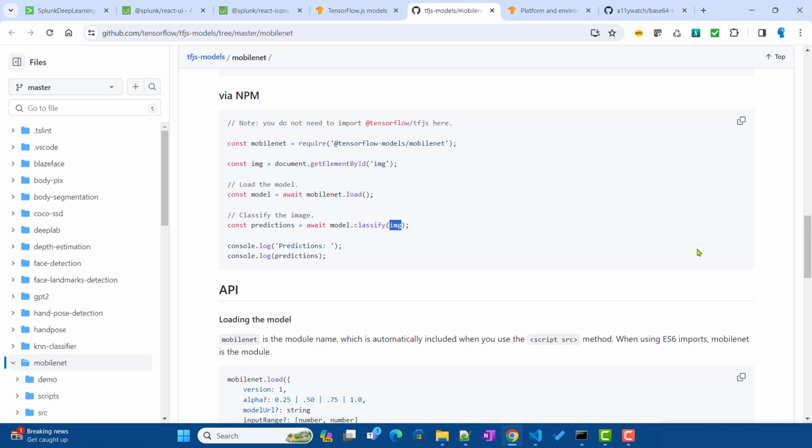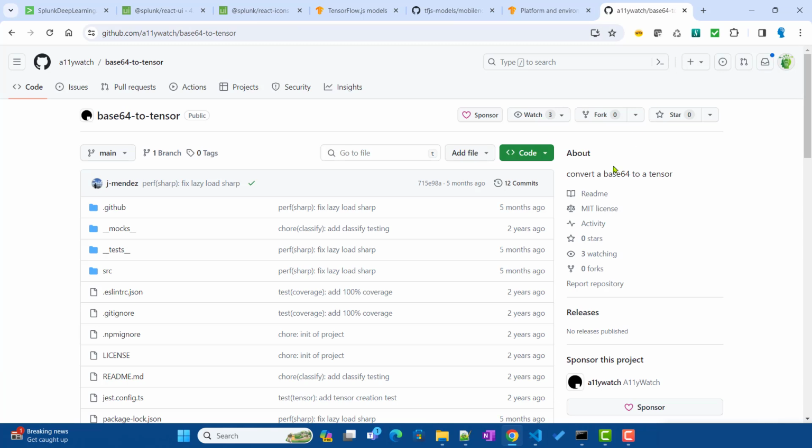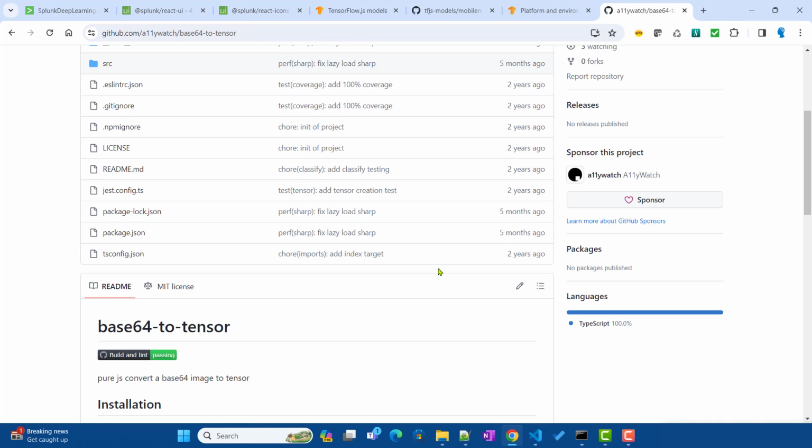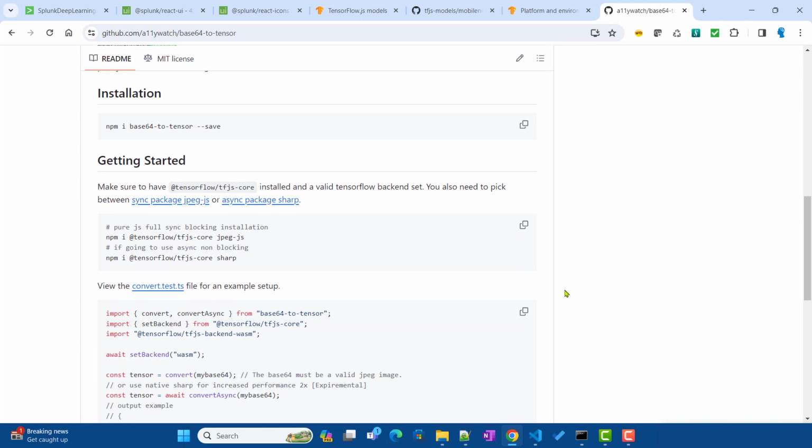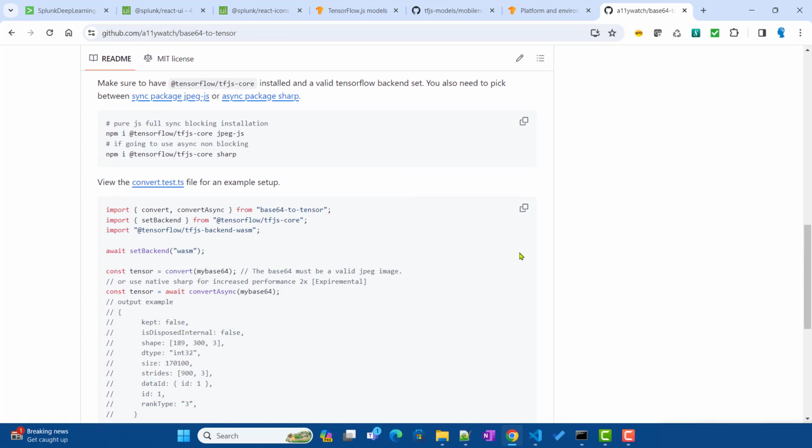So we need a way to convert that particular image to a tensor as well, for which there are a lot of libraries available. I find this library much easier to use, that's why I'm using it. This is called base64-to-tensor. This is also available in npm, so we can use that.